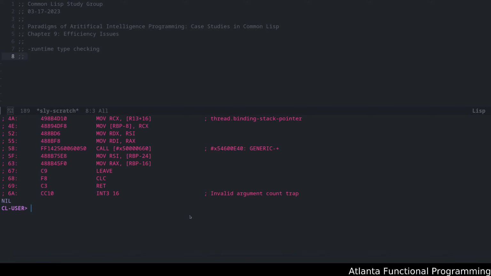Now, this is different if you take this, and we've talked about this in the past when we were talking about type declarations, say, if we did declare fixnum x y, and then we go in and add plus x y here.